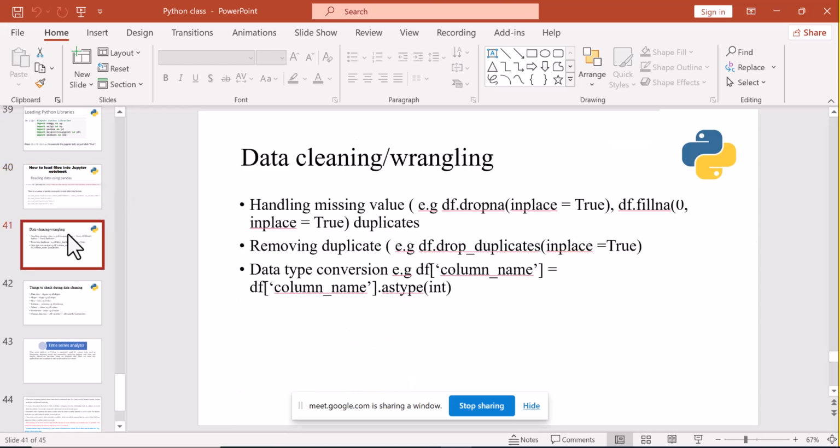Data cleaning. To handle your data cleaning, once we import your data sets into your environment, the next thing to do is to remove empty values. So how do you remove an empty row, an empty value? We have dropna. Dropna means I want to remove every empty thing. With inplace, you are declaring it to be True.